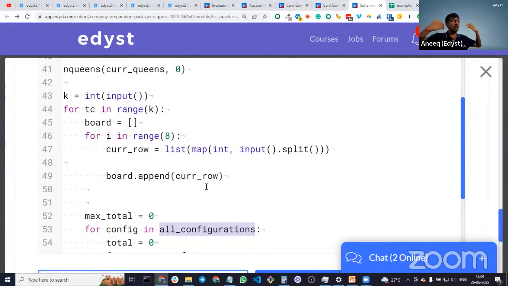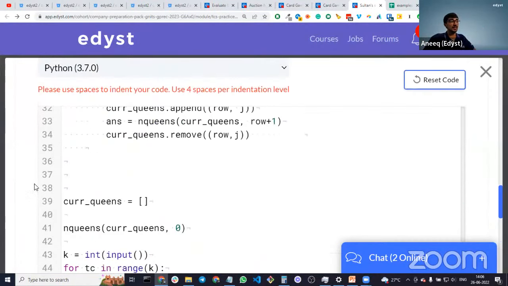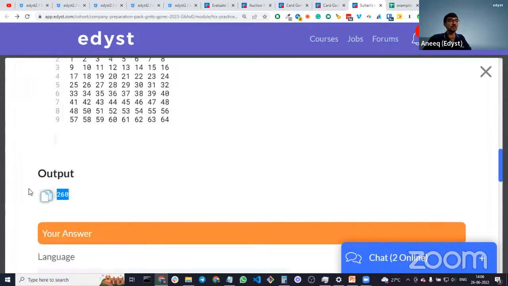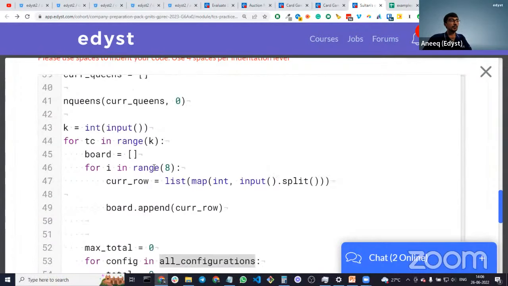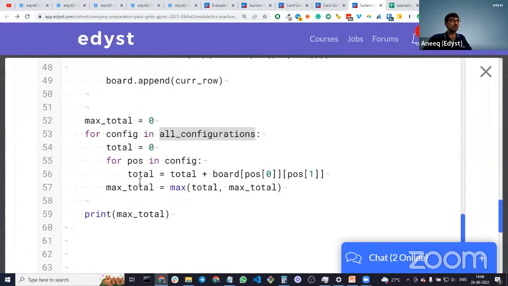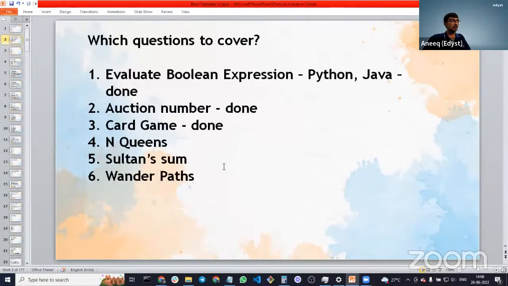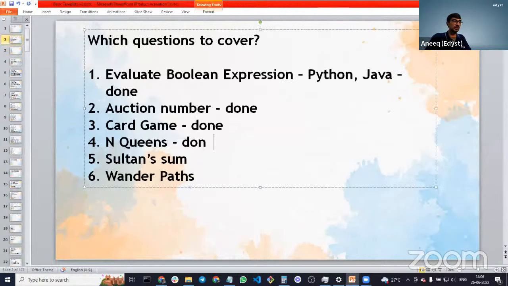Now, if that was it, it would be fine, but that was not it. We're saying that of those configurations, if we assign a score to each square, what is the maximum sum that you can get? Like in which configuration you can get the maximum sum. So we said the maximum sum possible for this is 260, right? Okay, so that covers our last question as well, which is N Queens, and as part of that, we did the Sultan sum as well.